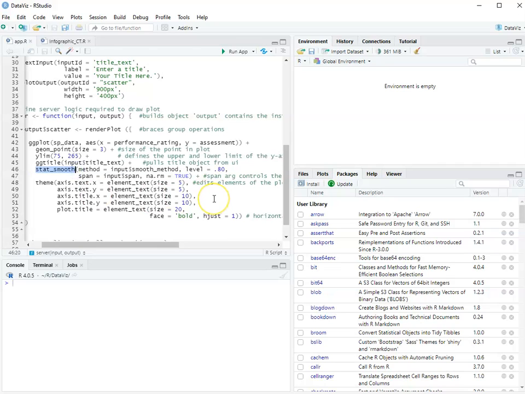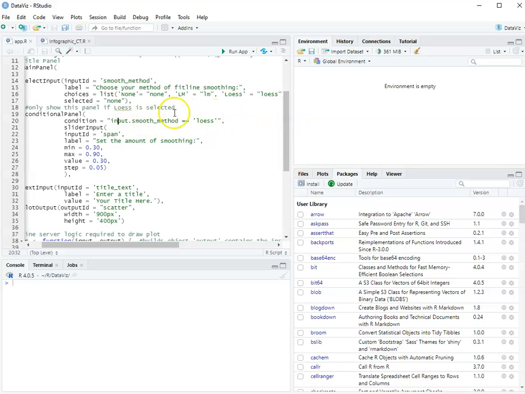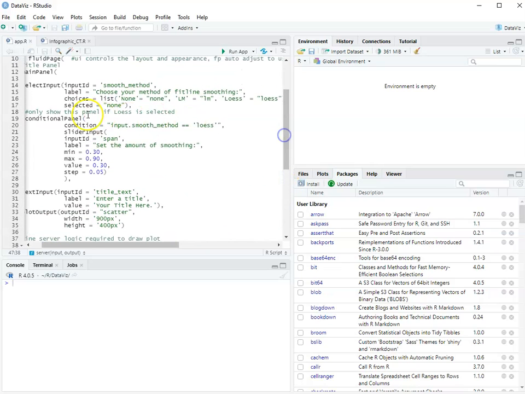Then I'm using StatSmooth, which is a smoothing method that is usually used for regressions. It may be used for some other things, but this adds a smoothing line to my plot. The method that I'm using is indeed reactive, so the method that I'm calling, this input, refers back to this input smooth method. Whatever it equals up here will depend on what the smoothing line is. The default level of confidence here is 95, but for this particular plot I'm using an 0.80 confidence interval. And then the span, here we go again with another reactive item, is the input span. So the input span ID is here.